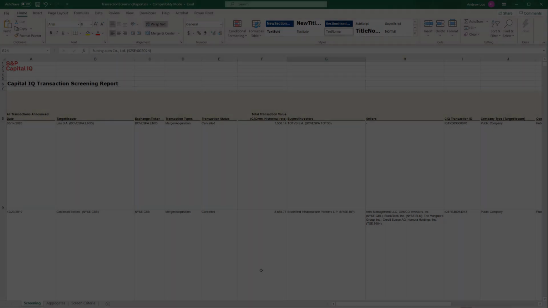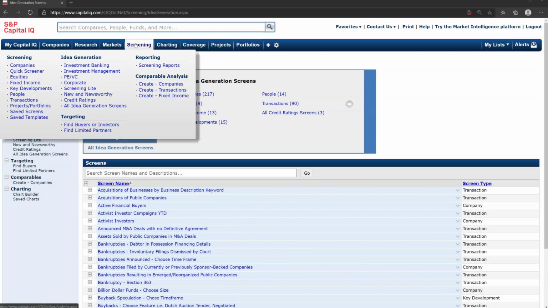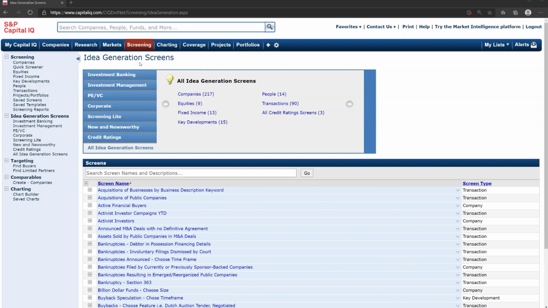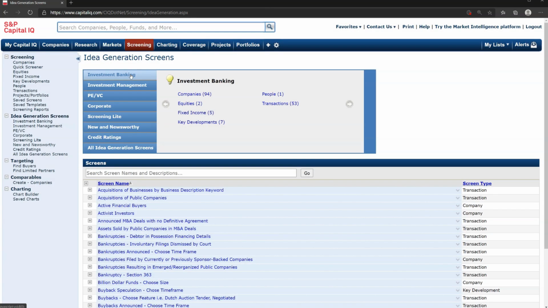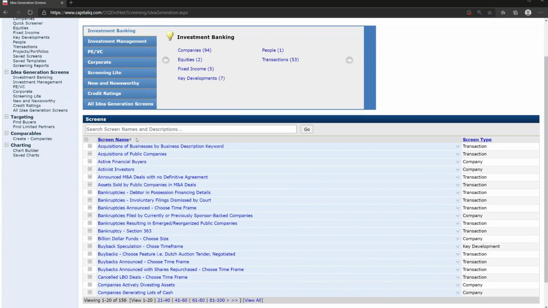So we've looked at how to do some specific screens for finding companies and transactions. Now let's look at the idea generation tool. The concept behind this tool is that there are a bunch of preloaded screens that you can use to look for ideas for business development. So if you work in investment banking, let's click into investment banking, you can see some of these pre-created screens that they've built for us. And if we scroll down, we can see the name of them, and they're pretty self-explanatory.